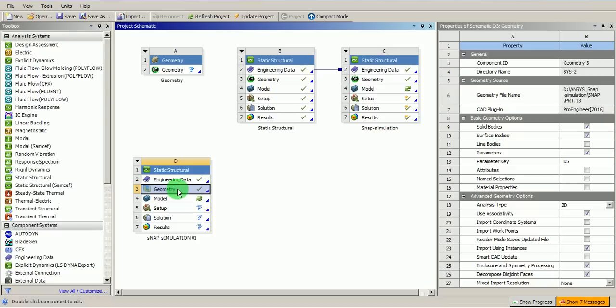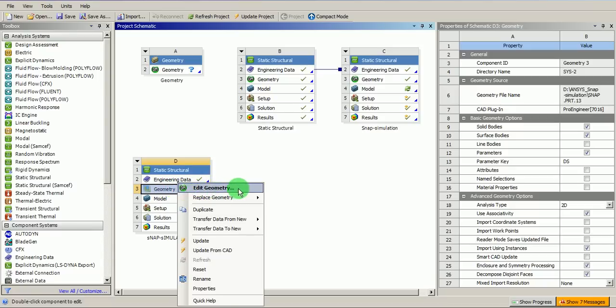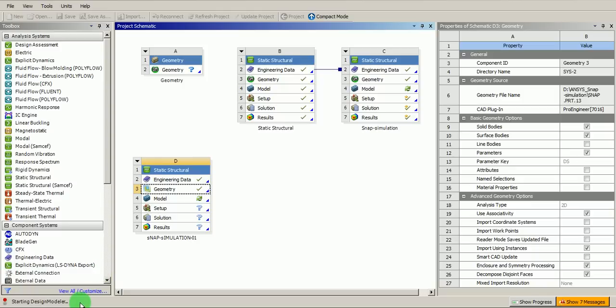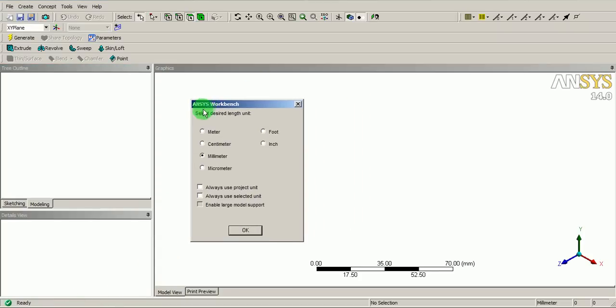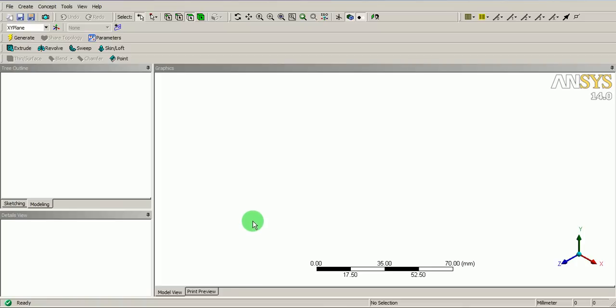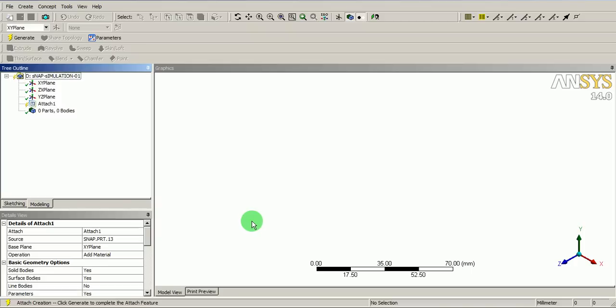Right-click on the geometry, pick on Edit. This will open the design modeler. Ensure the units for the ANSYS Workbench. In this case, it is millimeters. Pick on OK. You can find the geometry is now attached to the design modeler. You can observe an update symbol, which means the geometry needs update.